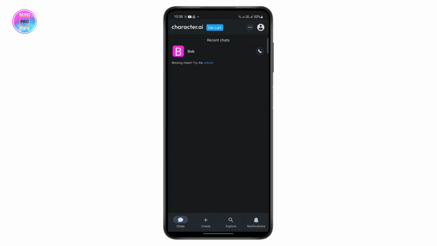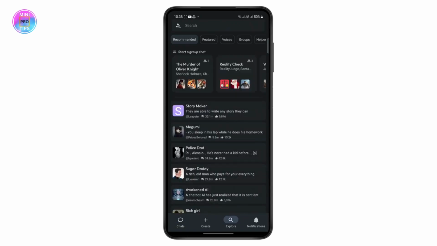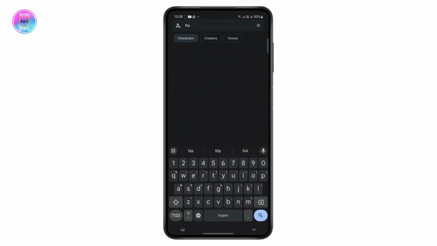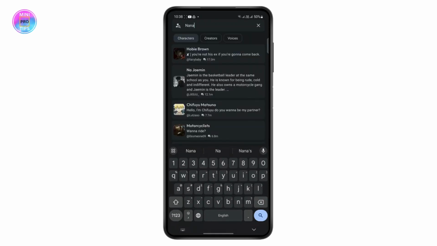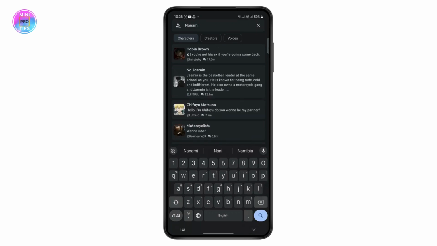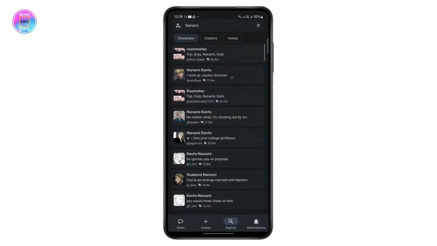Now you will have to find a character that you want to chat with and turn off the filter with. So I'm going to go on my Explore page. And let's just search for Nanami Kento from Jujutsu Kaisen. So I'm just going to search his name and hopefully it will show up right here. So here it is. I'm just going to tap on the chat.